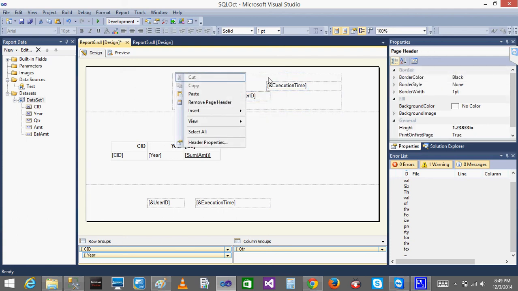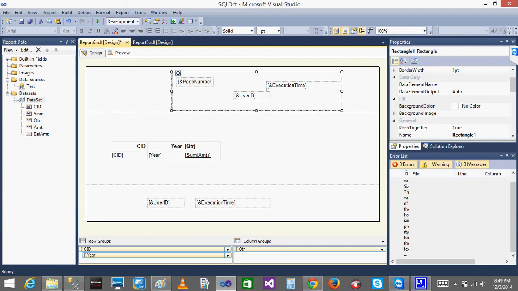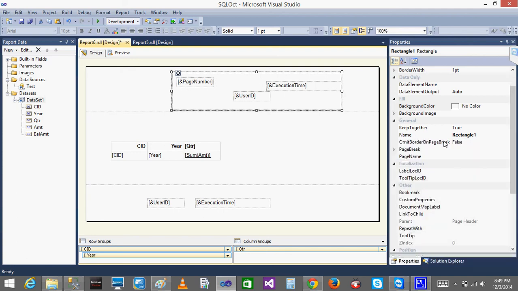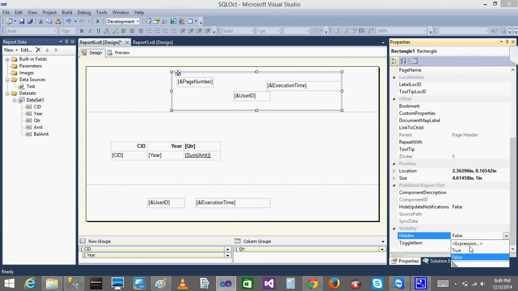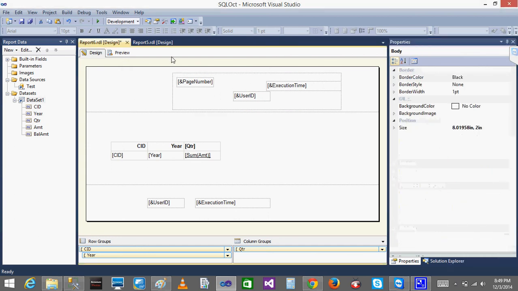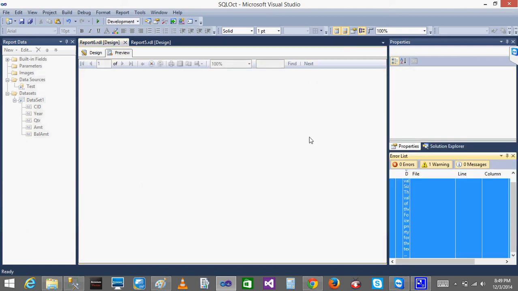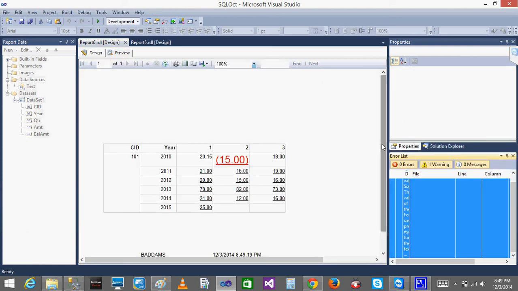Or else I'll select here. I'll go to the properties. In the properties, you can see somewhere the hidden option. So I'll make it true. That's it. Automatically, when I run the report, the header will be hidden. I'll not be getting any header, I'll be getting only the footer.